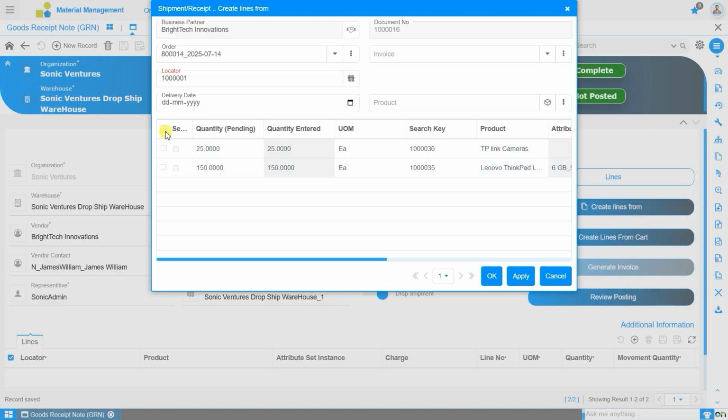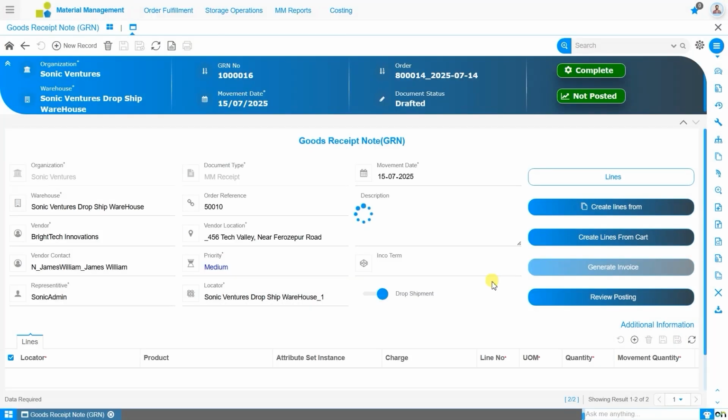Once confirmed, the product lines will appear on the Create Lines from page. Here, you can simply select the line and make changes to the quantity if there is any partial delivery. After that, click OK, and the line will be inserted.